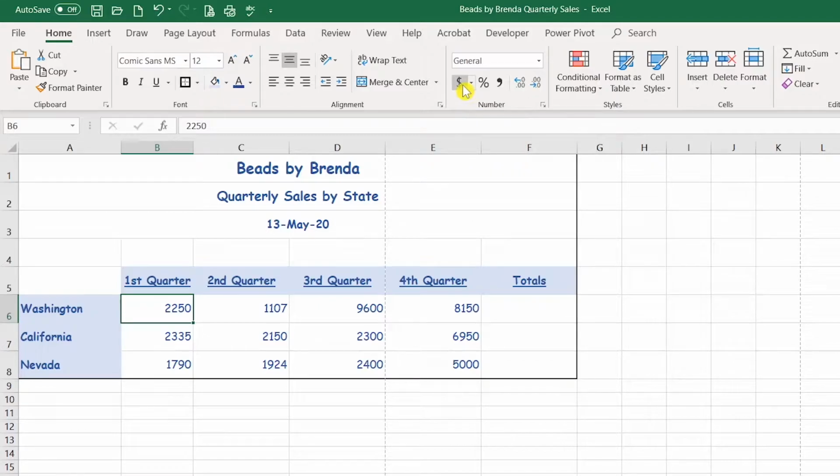I'm pointing at the accounting number format. This will apply a $ and a decimal place. This is your percent style format if you need to show a number as a percentage. This is the comma format. This would add a thousands separator. This button will allow you to increase the decimal place, and this button will allow you to decrease the decimal place.